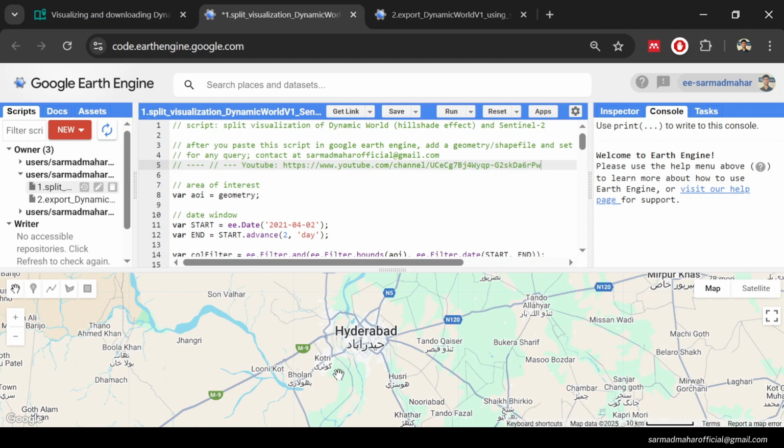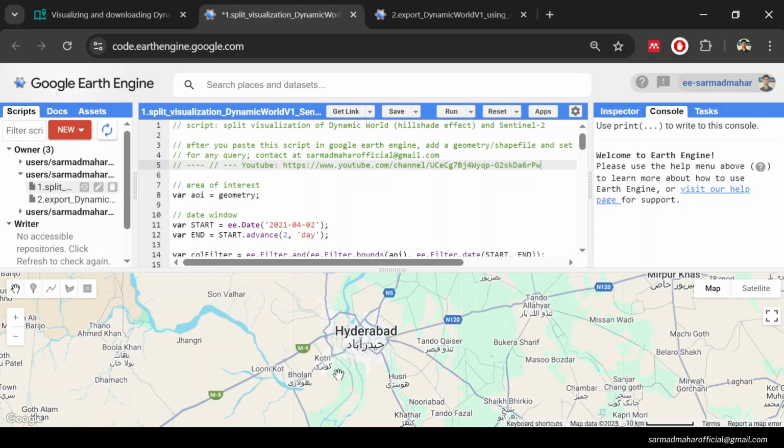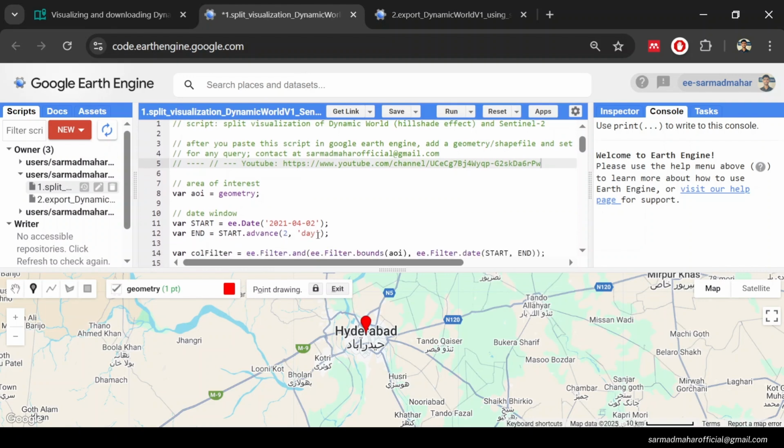This script visualizes Dynamic World output against satellite imagery of Sentinel-2. It will help us to visualize how the data has performed by comparing it with the same image that it has been developed from. First of all, we'll simply define an area on the map using a point feature. Then if we want to change the date, we can change the date here. And if you are not getting the image for that particular date, you can change this date to a different month, to a different day.